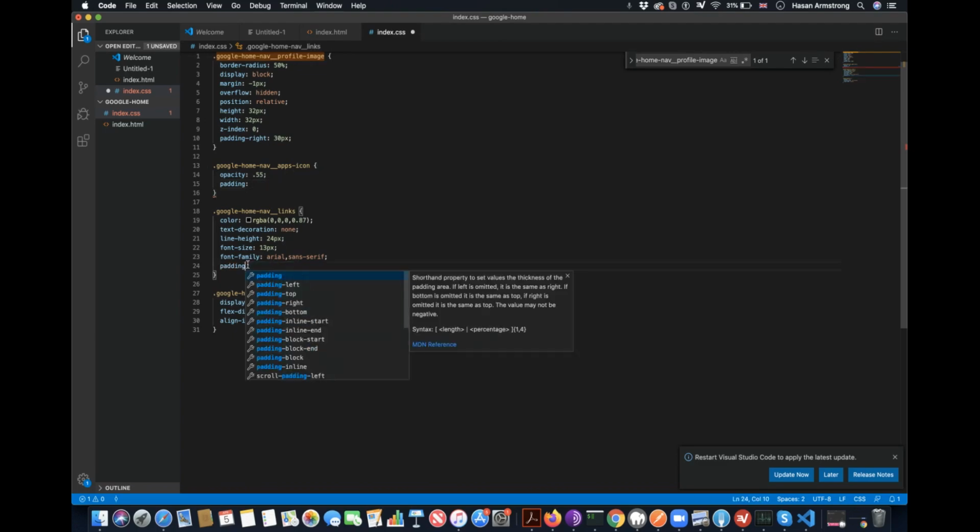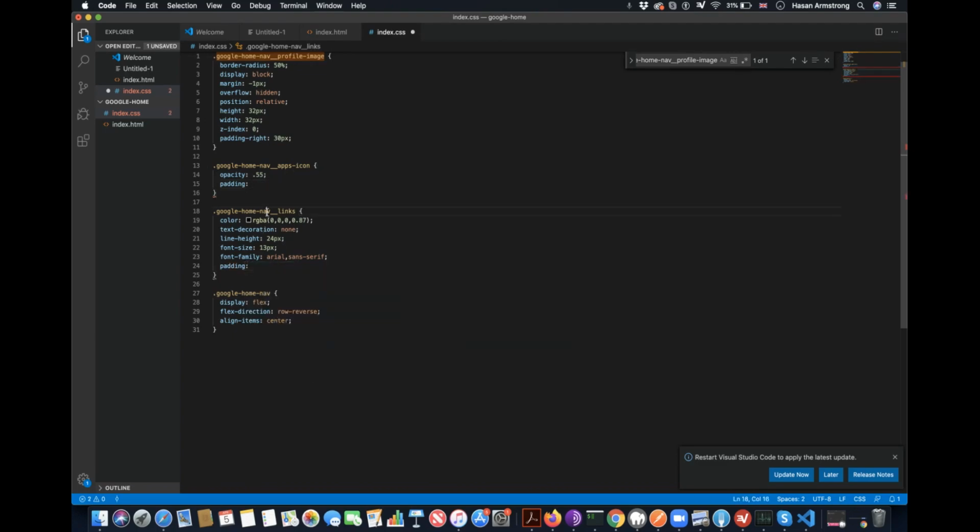Because we want padding on the right and the left for the links and the apps icon, we can use this. So we can do 0 top, 15 right, 0 bottom, and 15 left. And the same for this one. There's no need for this. I just realized there's no need for this. So padding right 15px, we'll be fine.